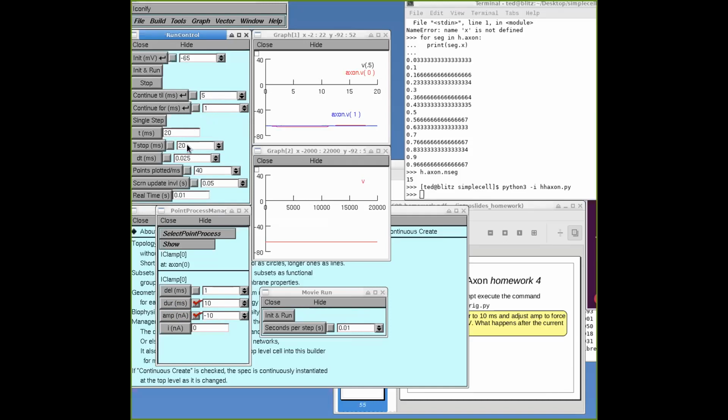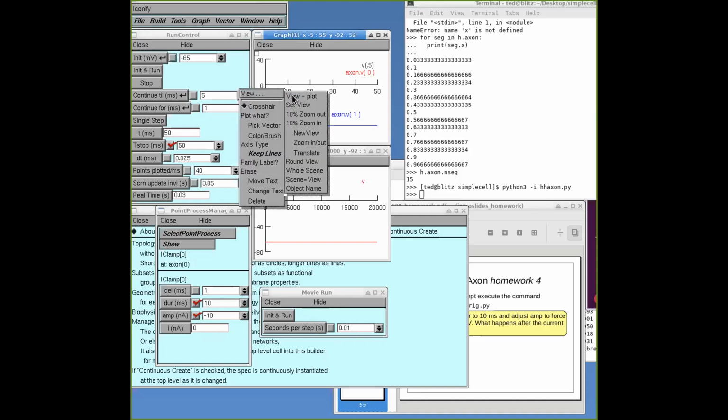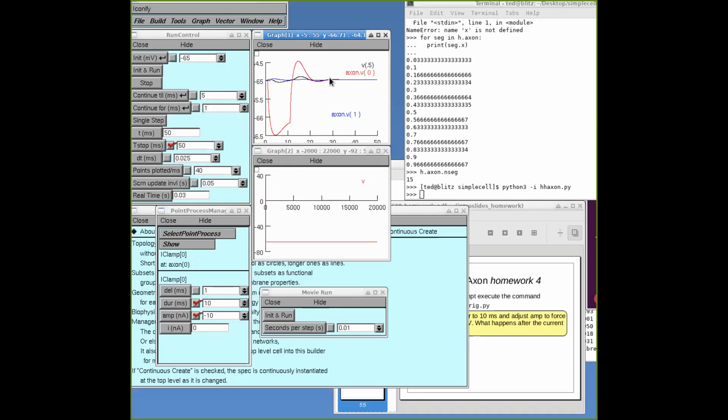Okay, I'm going to make t-stop be longer, be 50. So what happens here? I'm hyperpolarizing the cell a little bit, and I'm looking at something peculiar here. Let me do view equals plot, and you'll see where I'm injecting the hyperpolarizing current, the cell hyperpolarizes, and when I stop the hyperpolarizing current, it overshoots a little bit. Okay, it started out at minus 65, hyperpolarizes a little bit, and when the hyperpolarizing current is stopped, it overshoots.